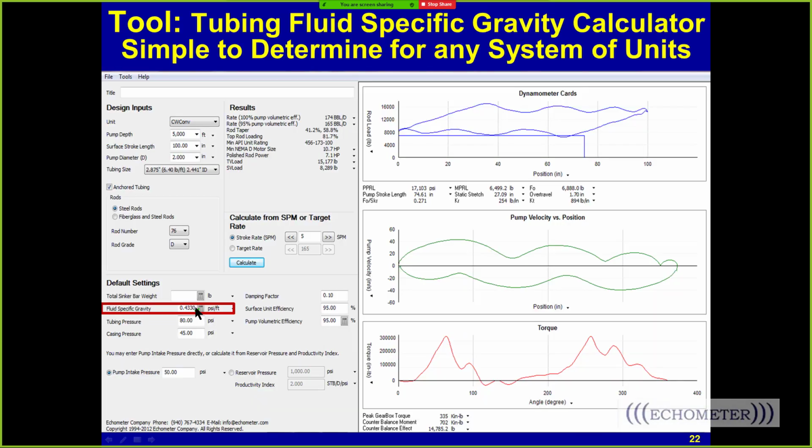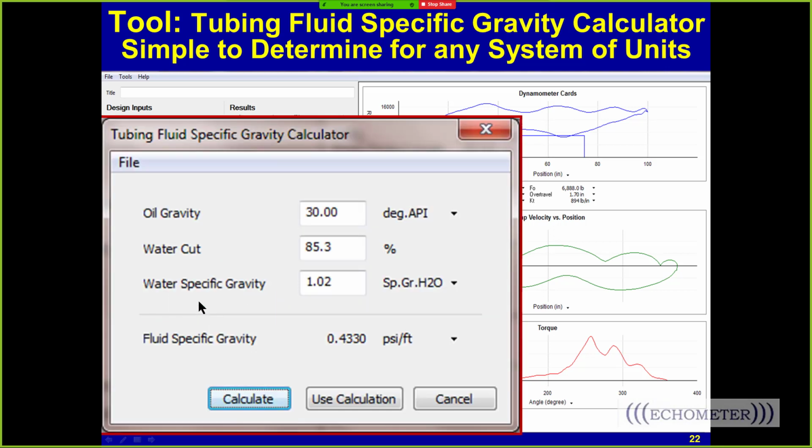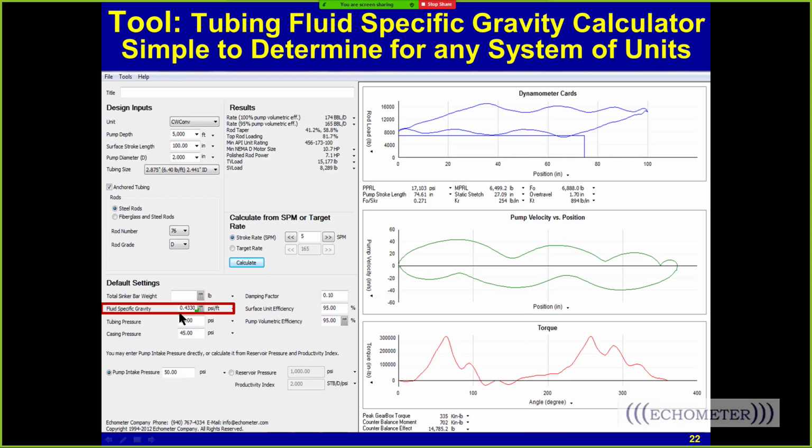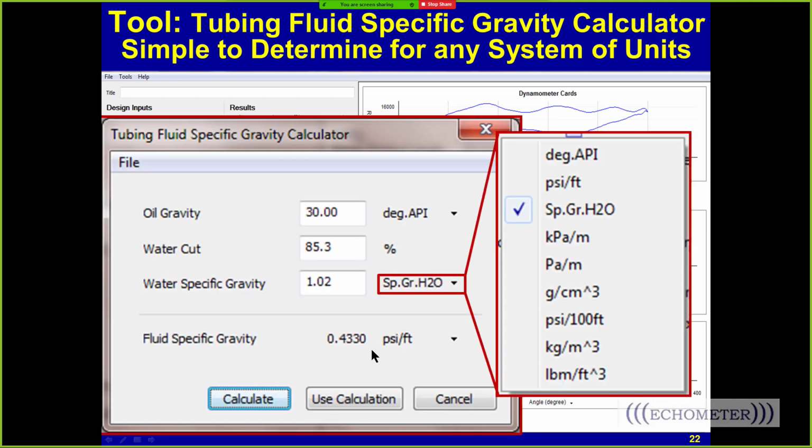So here's the fluid gravity calculator. You click on this little button, this little calculator, and then this screen pops open, and you can enter the oil gravity, the water cut, and the water specific gravity, and it'll calculate the tubing fluid gradient. Then you can say use it in the calculations, and it will update that field right there. You can then select any system of units you want to display the data in. So all these different units are available for tubing fluid gradient, and you choose what you want, and I think you can save that as a default.